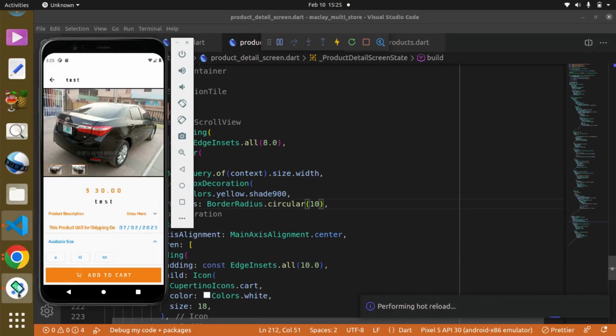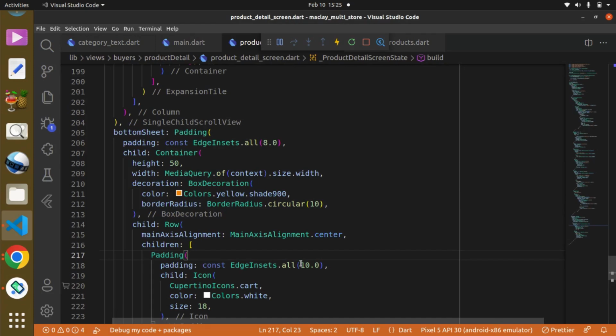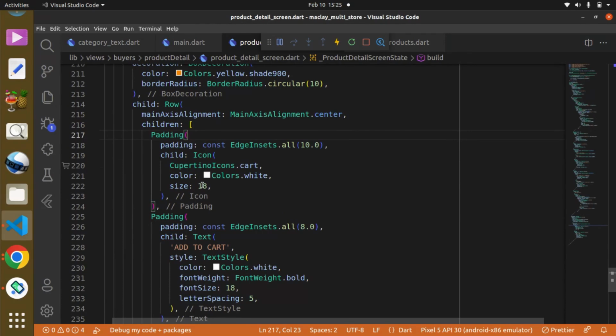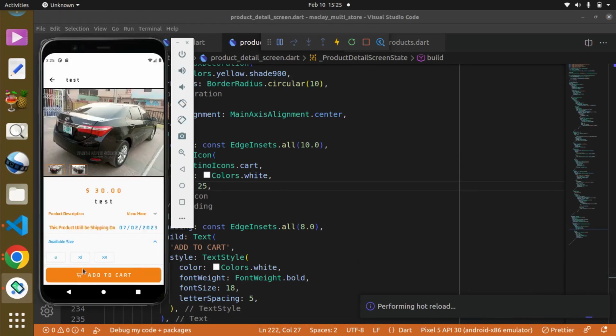Wait for this. Okay, everything is working as we expect. I'm just going to change this icon size to 25 and see. Wait for this. Okay, I think this is okay. Okay, see you in the next lecture.